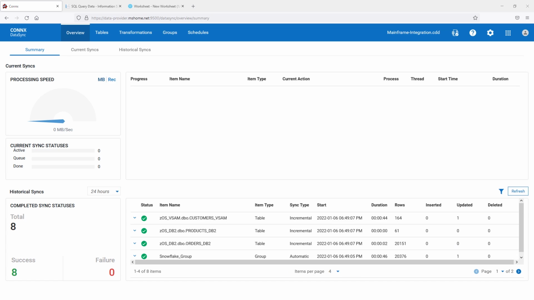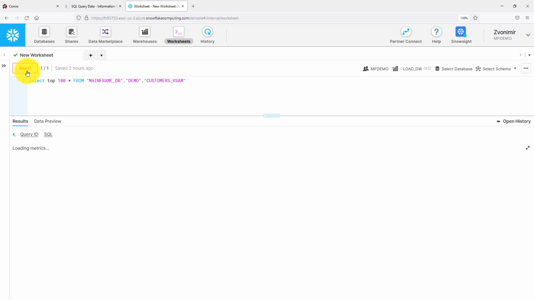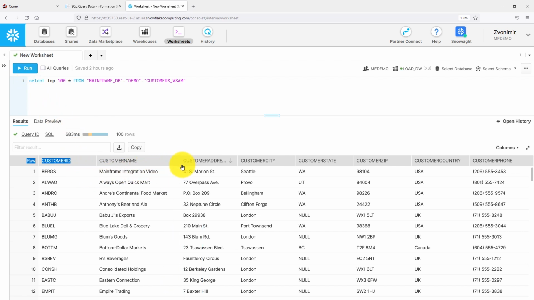Now switching to the Snowflake portal, we see the open worksheet. We can rerun the select statement. Running the select statement, we can see that Bergs record now changed to mainframe integration video. So we can see mainframe data being replicated to Snowflake Data Warehouse.